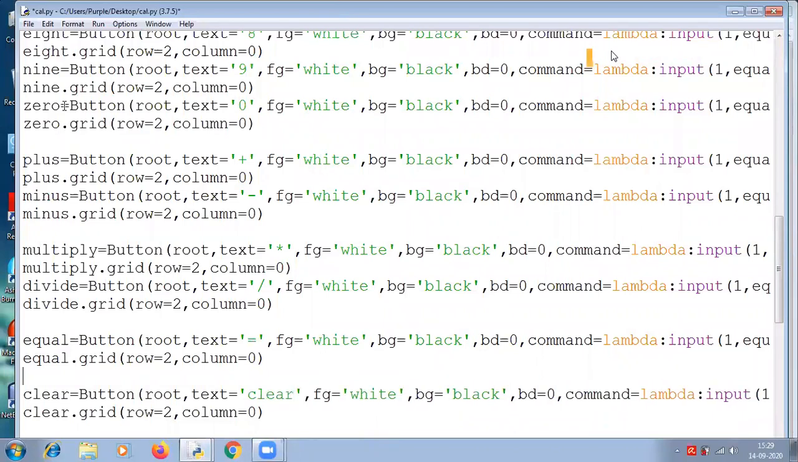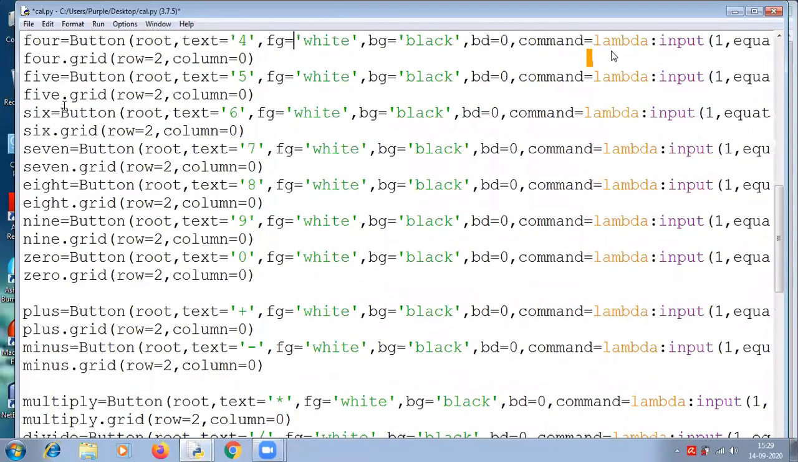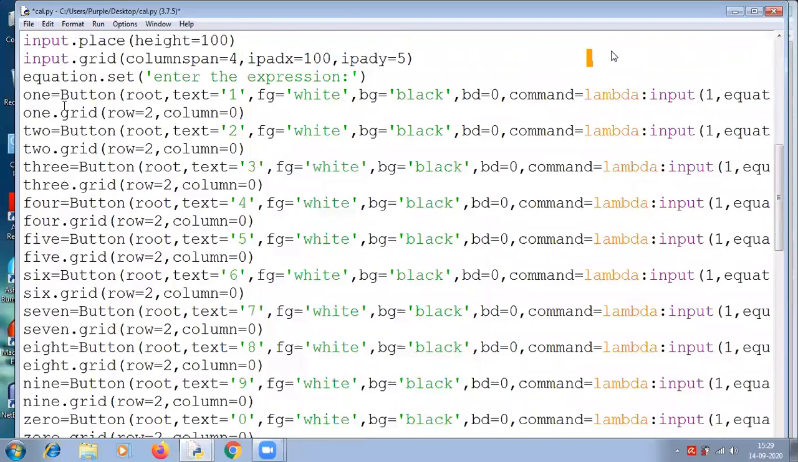So we are continuing the previous program. We have made the clear button as clear. Then the remaining things, all the buttons will have the same background and foreground and the border width. So for every button it will be white, black and 0. We need to change the grid function and command.